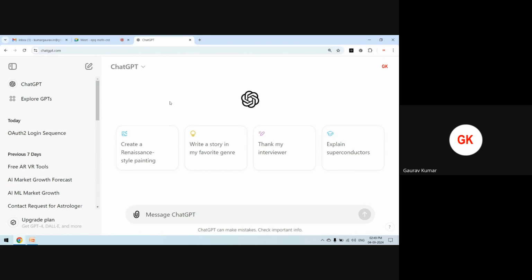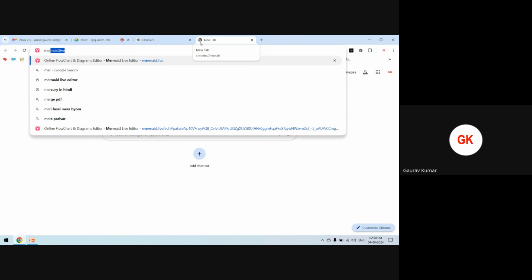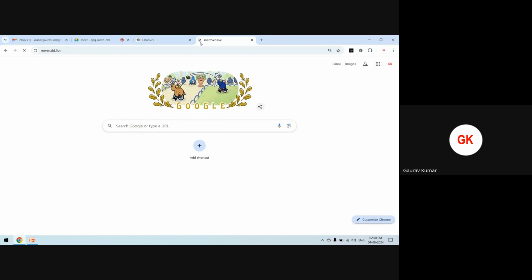If I want to create diagrams, for example, a flow chart or a sequence diagram, directly it is not possible. I want to create an entity relationship diagram for my presentation, for my research paper, or for my lab manual, or for lecture notes. It will deny that it is not possible. But in an indirect way, one indirect process is this mermaid.live.